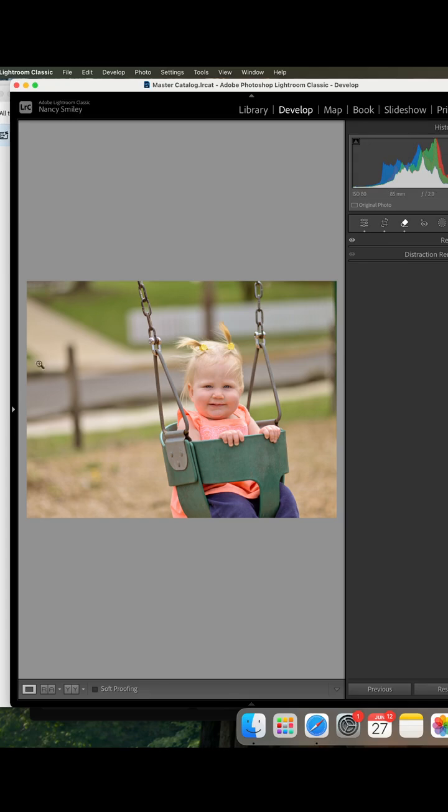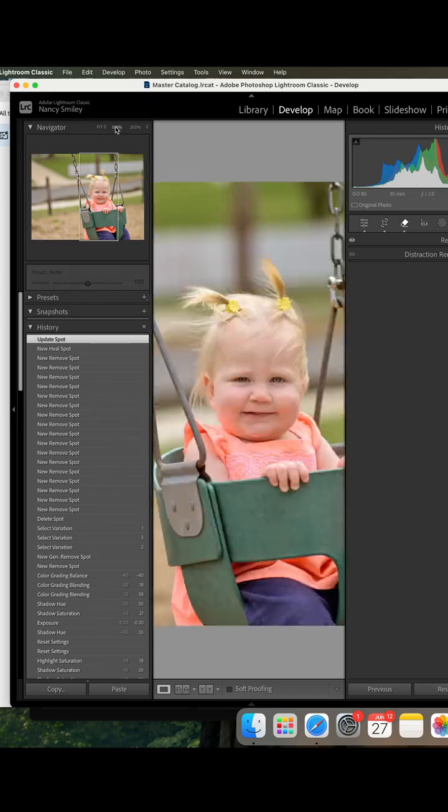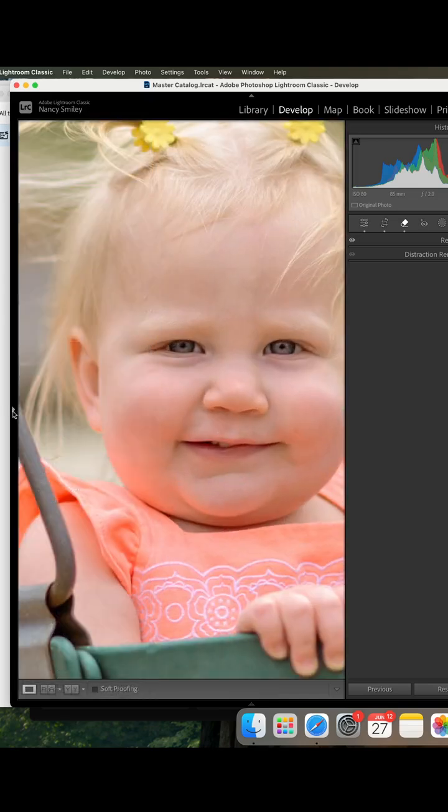Let's zoom into 100. That was a lot of spot removal though, wasn't it? Yeah, that's pretty good. Let's look at before and after.